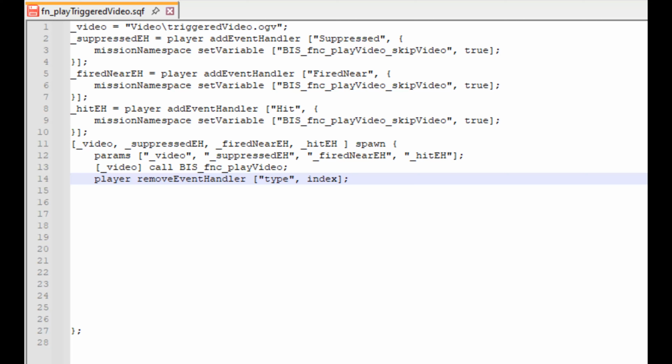Then, our first event handler was for the event suppressed. So now we want to remove that event handler. We will use suppressed as the type. Remember, this is a string.